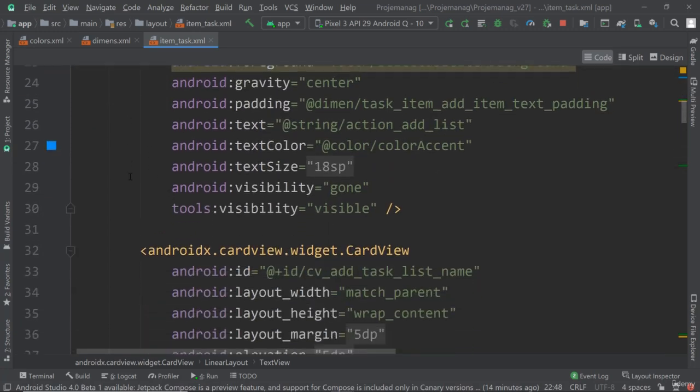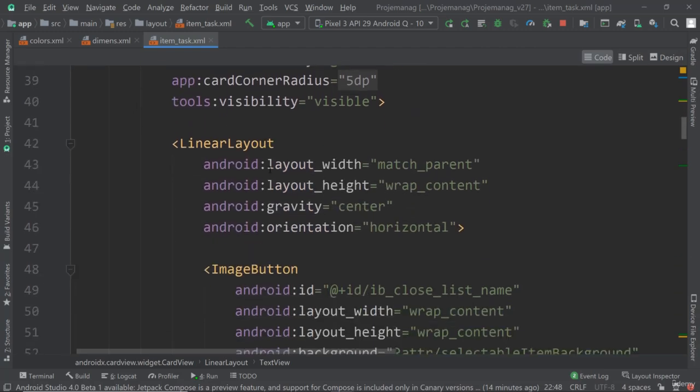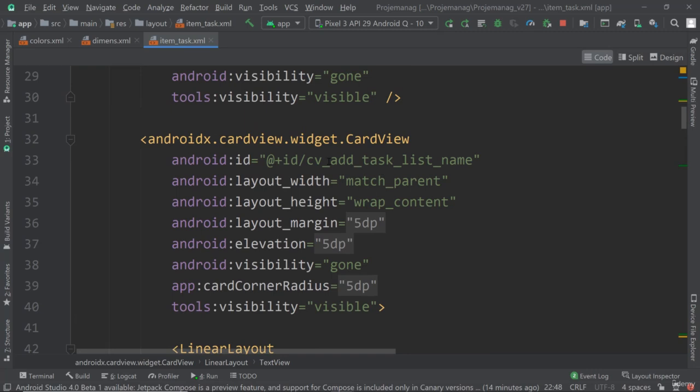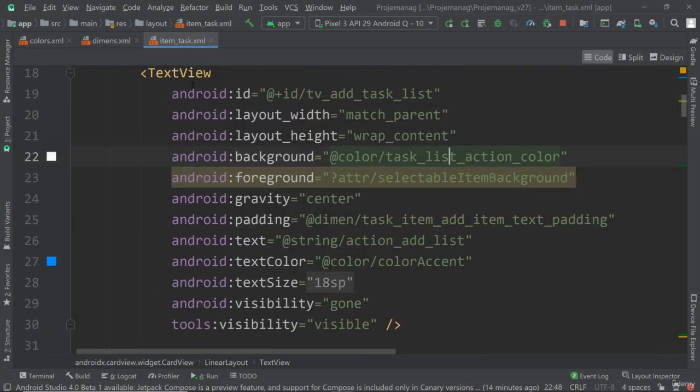The very top one. And then we have a card view, which then contains a lot of other information again. We have another card view, which is the CV add task list name. We have a little elevation, a little layout margin. The visibility is set to gone, but in the tools, it's set to visible. The same goes here for our text view.